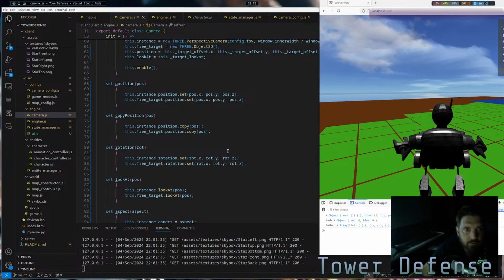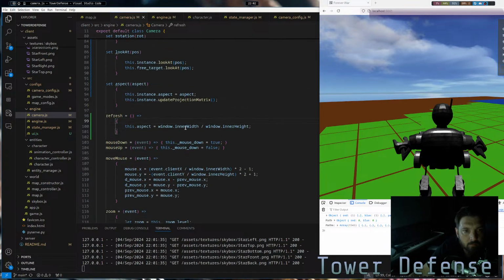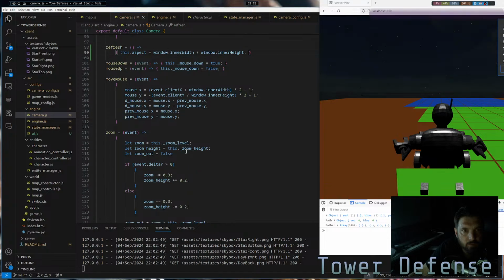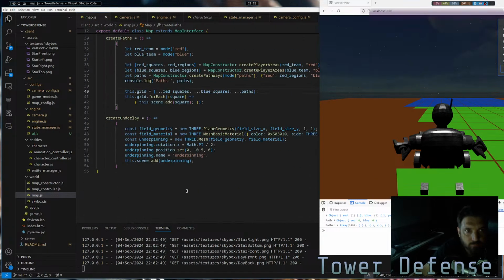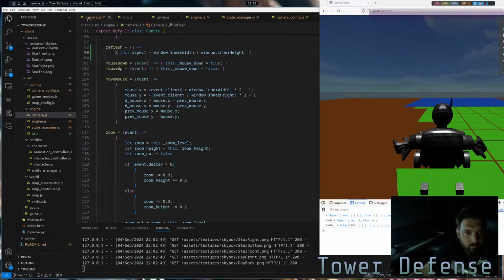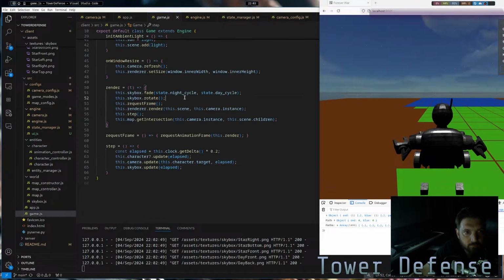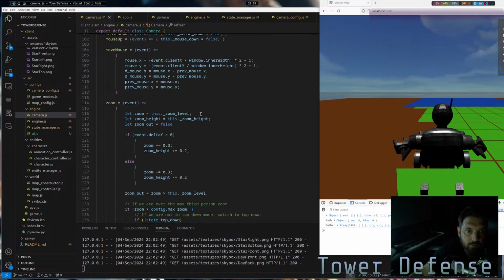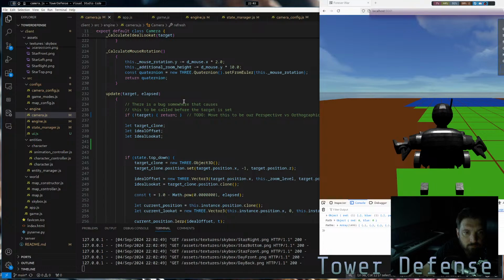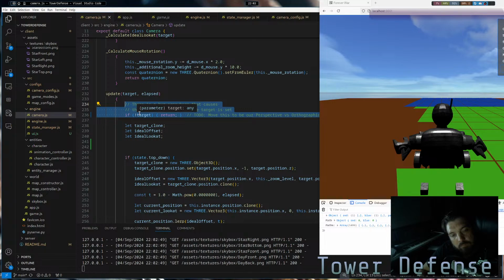So I think what we can do is we can just say, do we have to update the aspect every time? Are we really doing that? In the game, camera, refresh. Oh, on window resize. Okay, well that makes sense. What we'll do, so if there's no target, we will return. That's not true. Well, we could do that, but that's not what we're gonna do.